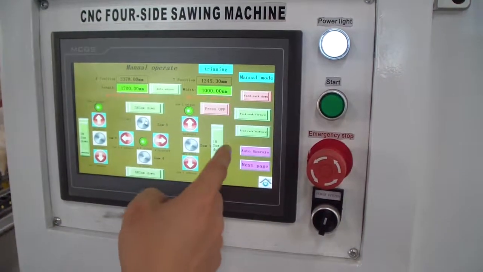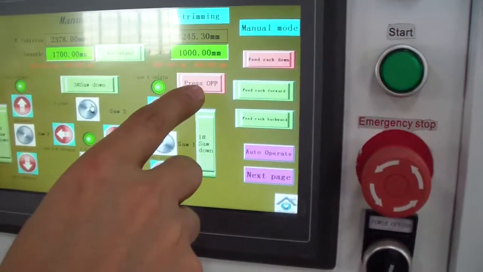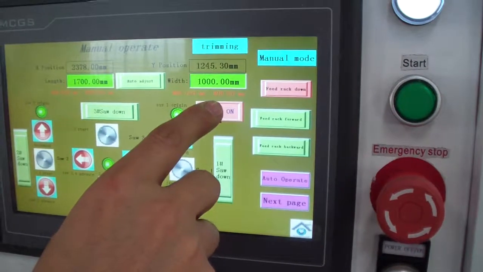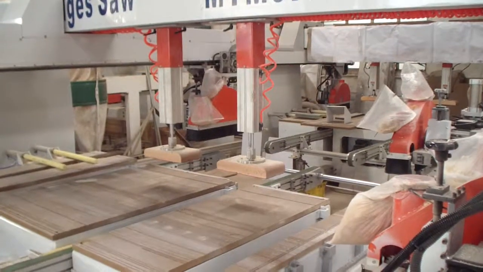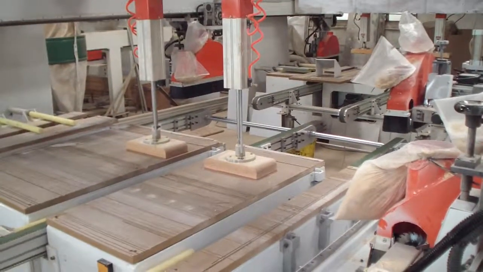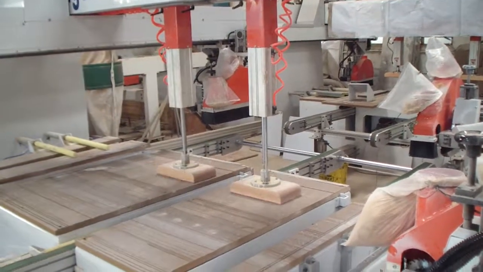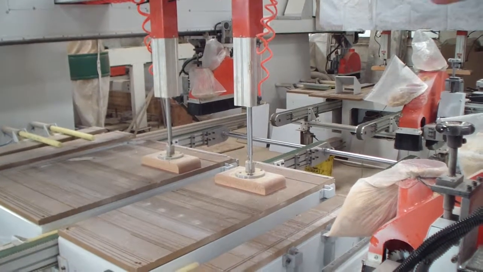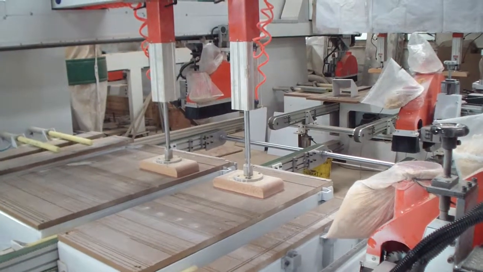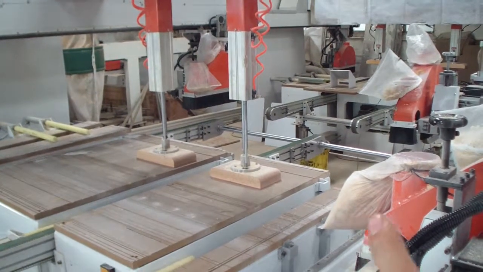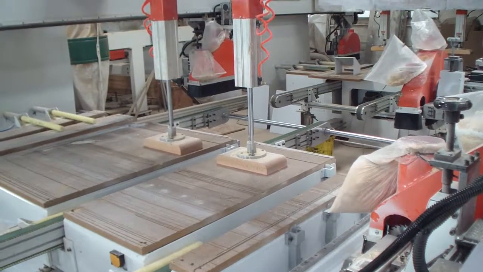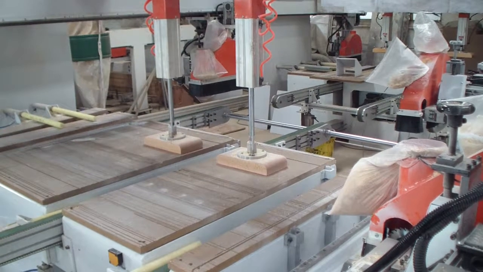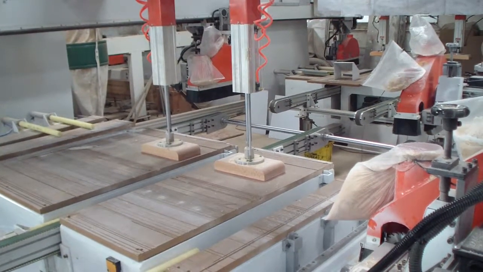We also have other buttons. This is a press cylinder. Okay, you can check here. Press cylinder. So for the cylinder, we can adjust the location for each cylinder to fit the door size. Okay, when we change to different size doors, we can move the cylinders' places to press the door piece correctly.